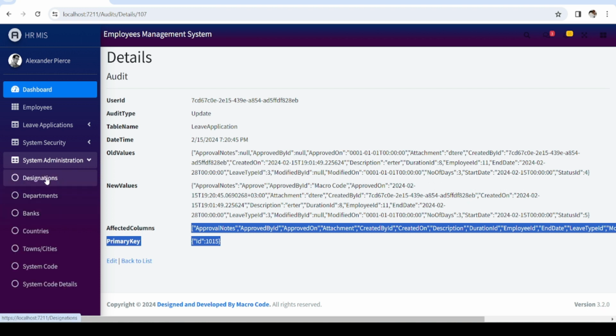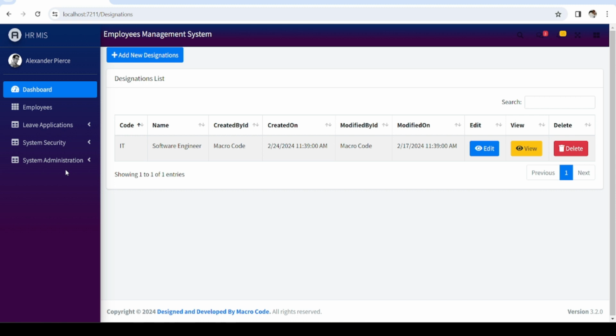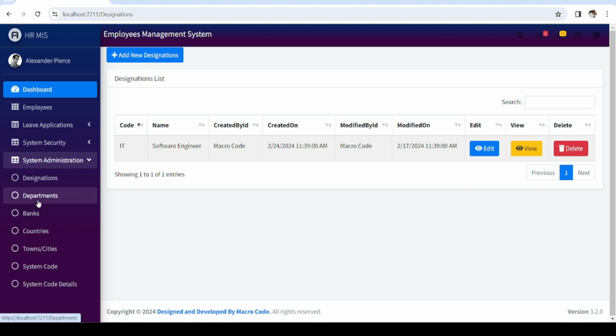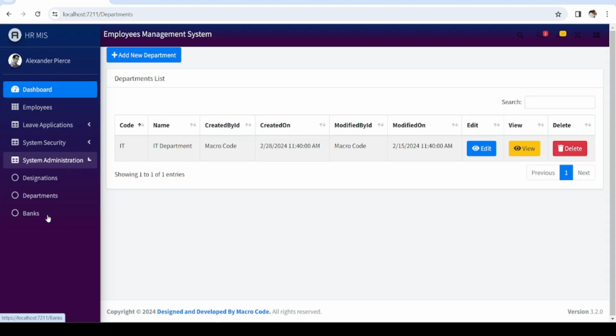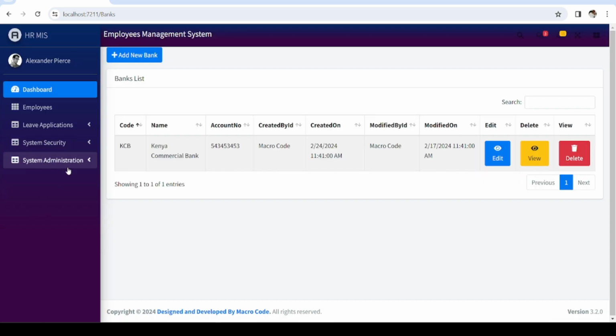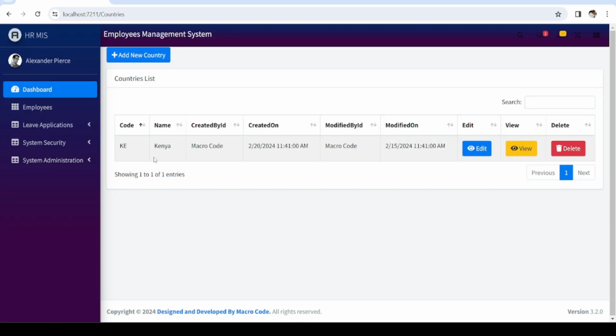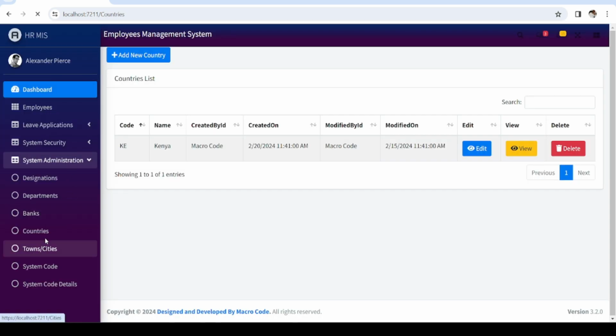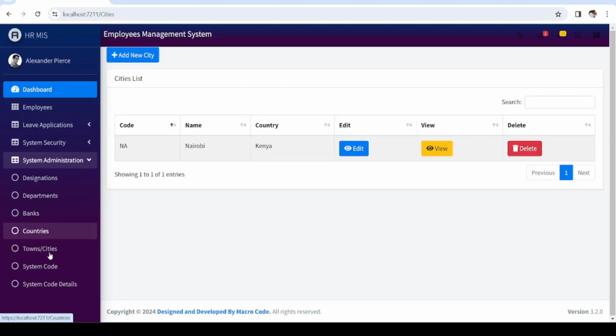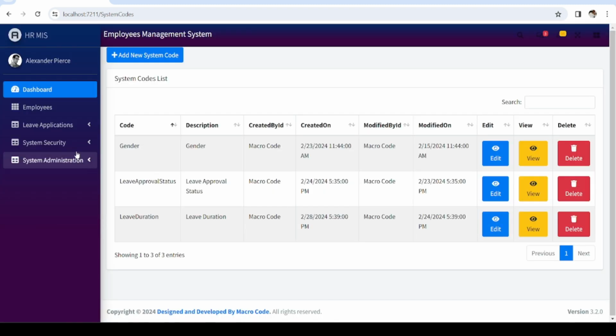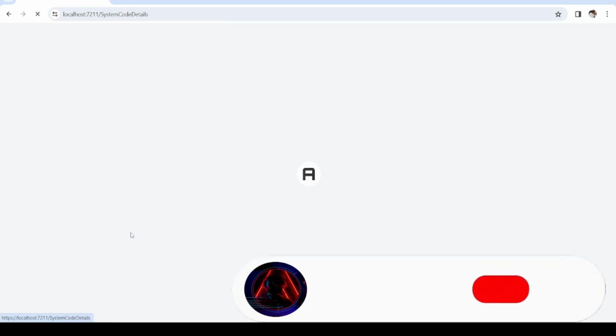Then under system security, we have the designations, where we have departments. We also have banks. We also have countries, and we also have towns and cities. We also have system codes, and we have the system codes details.